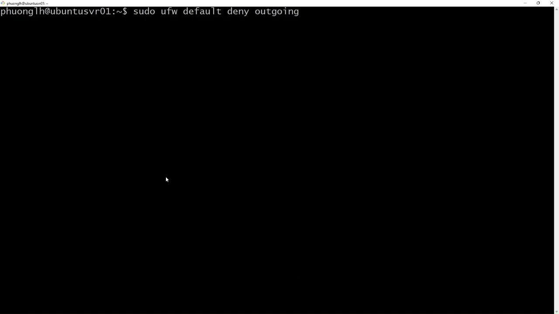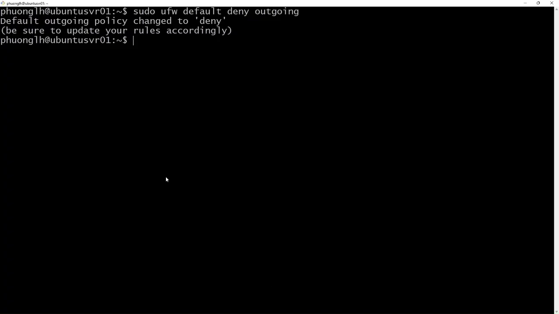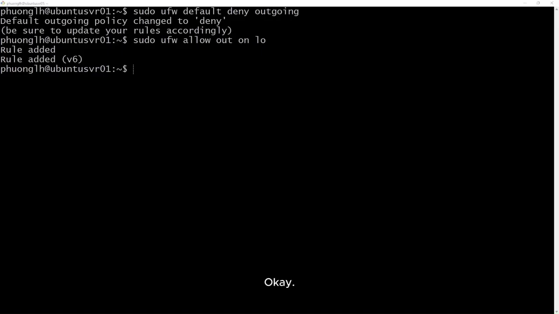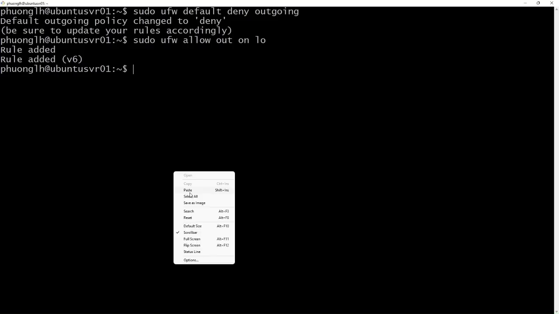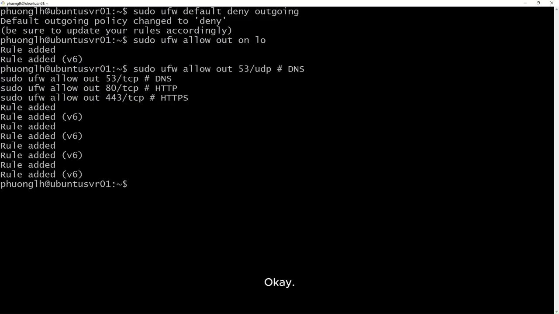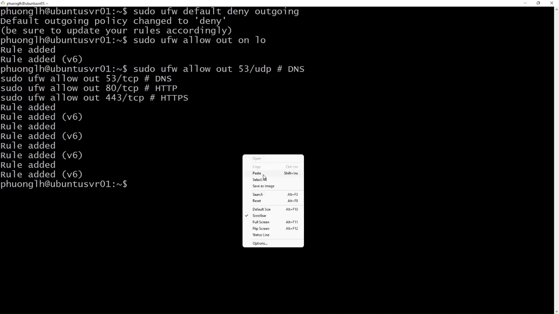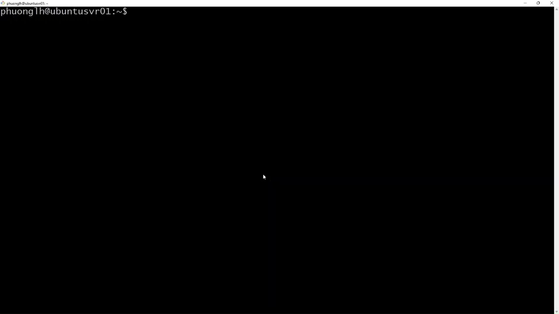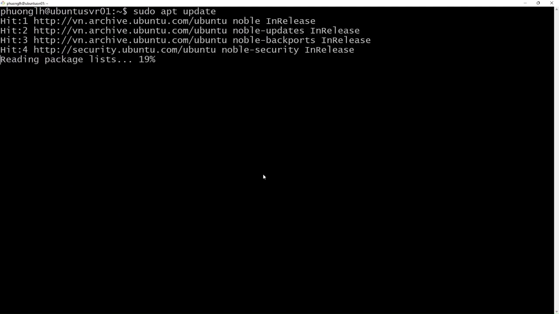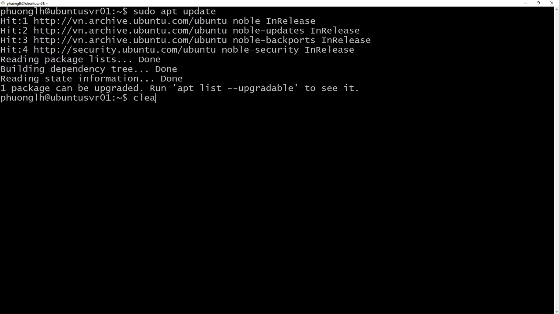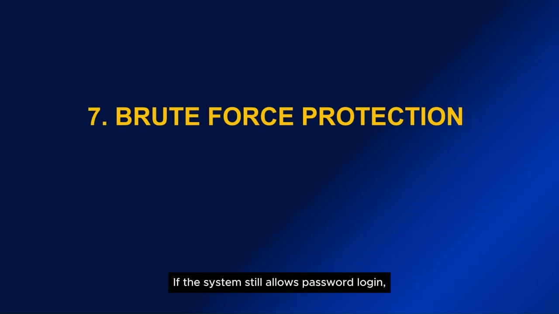Deny outgoing. Okay. If the system still allows password login, then we must have a brute force protection mechanism.